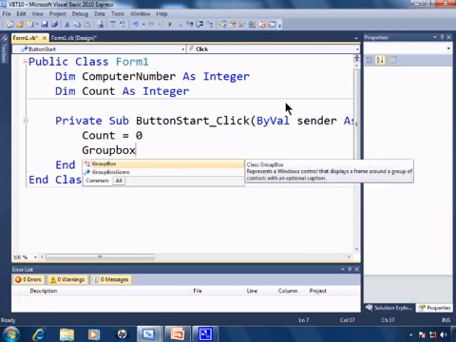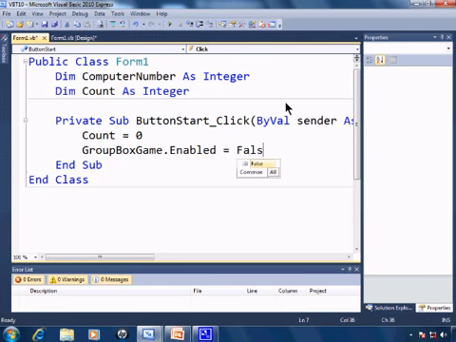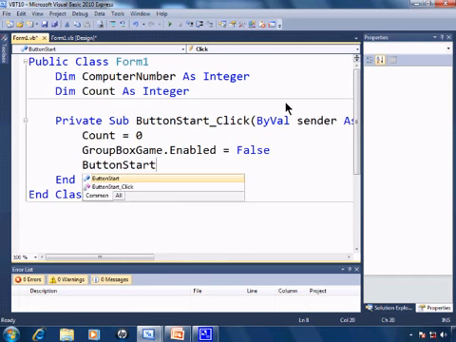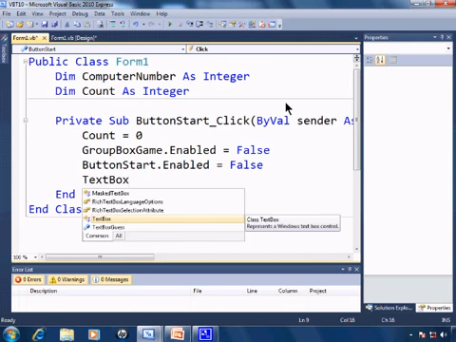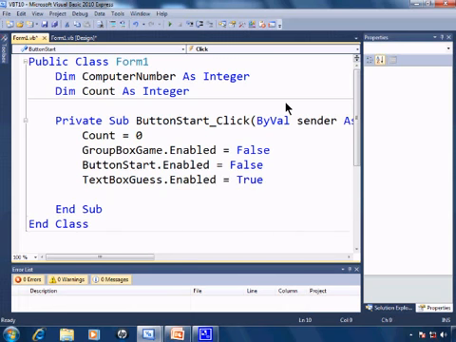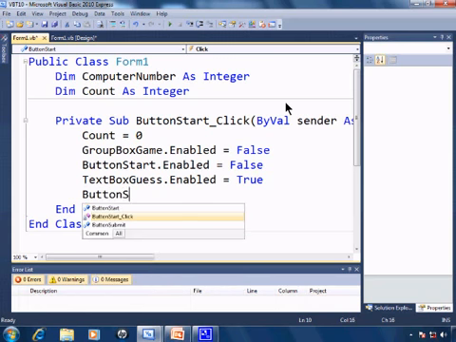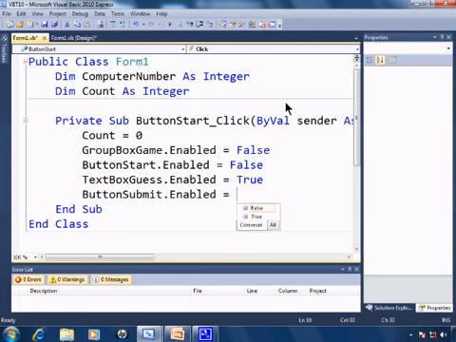Group box game dot enabled equals false. Button start dot enabled equals false. This prevents the user from clicking on this area, and we'll have to enable the text box. Guess dot enabled equal true, and also button submit dot enabled equals true.